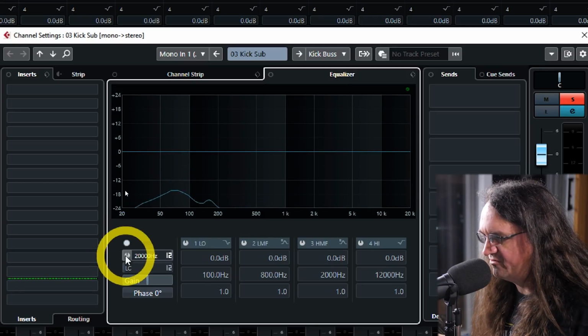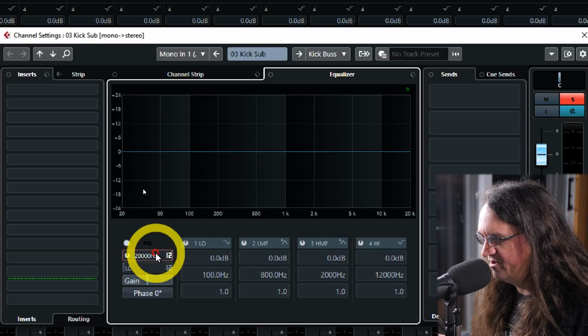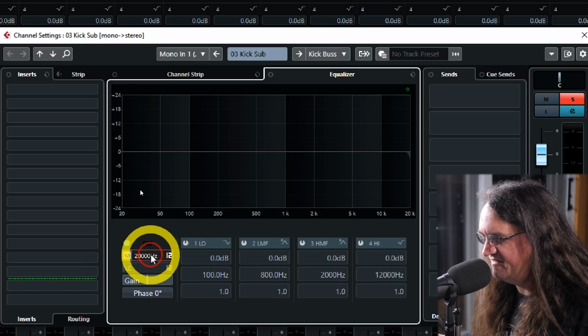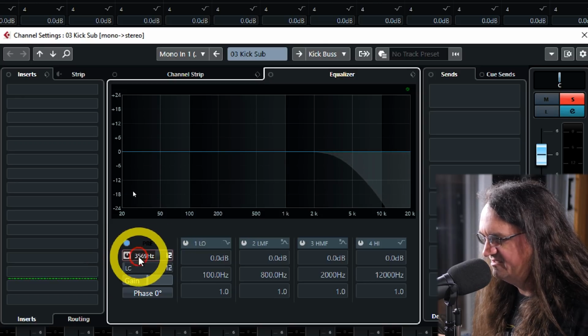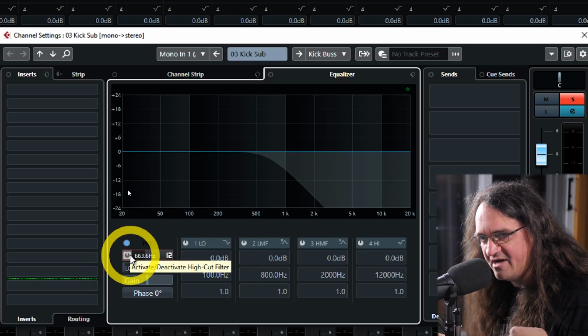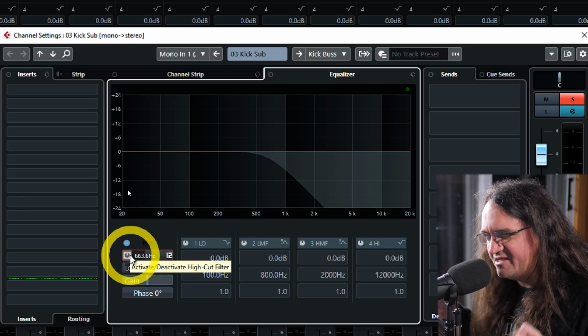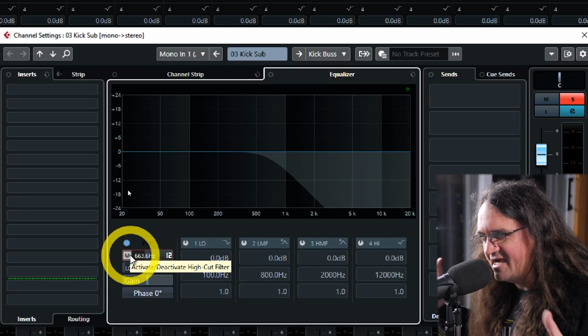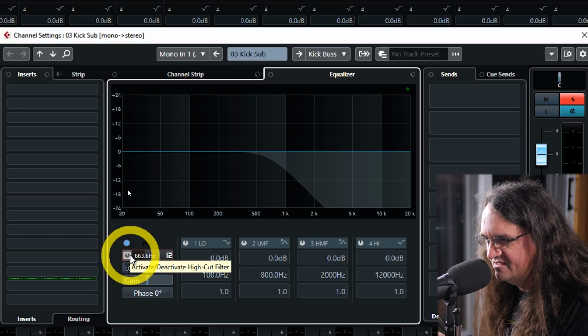All we're going to do is grab the high frequencies. Let's turn this on, and then we're going to take this out, and there we go. Drag that down this way. Because this is sub kick, we want to get rid of everything above it. We just want the low 90 to 100 to 120 hertz region.